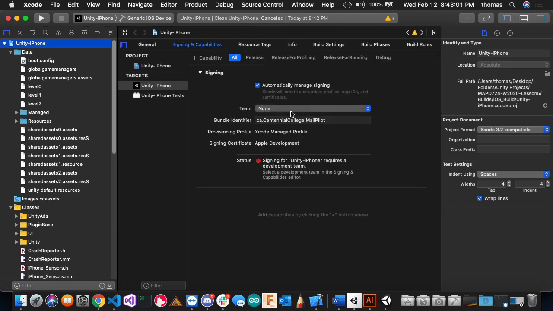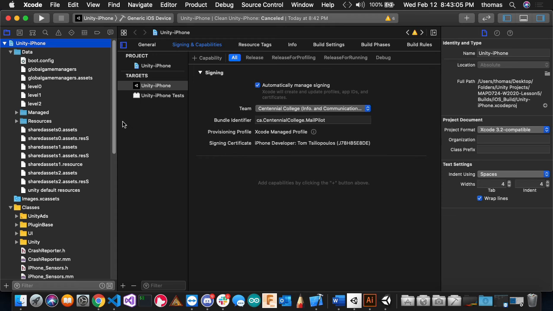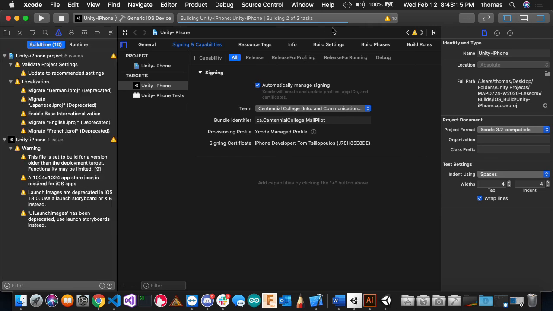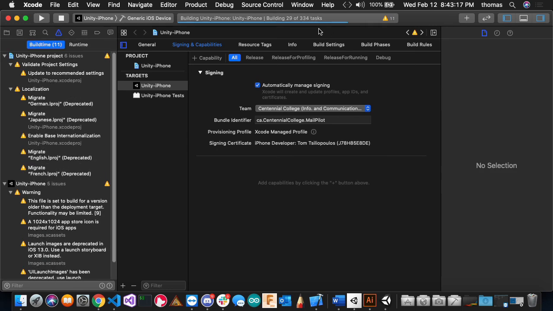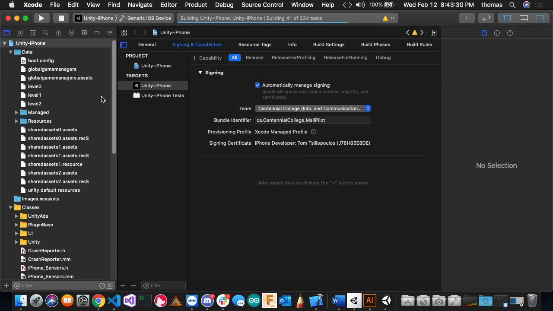Let's change the signing back to Centennial so I can prepare for this. I'm going to save, and I'm going to just do Command B for build. I just want to build it just so it's built. And then I'm going to put it up on the phone and see the changes, if it worked. By the way, while it's building, let's inspect the project a little bit.